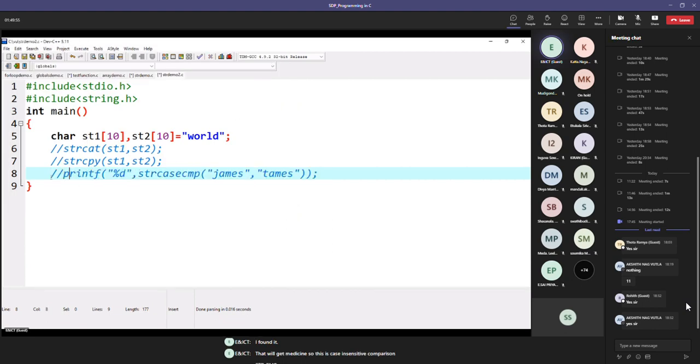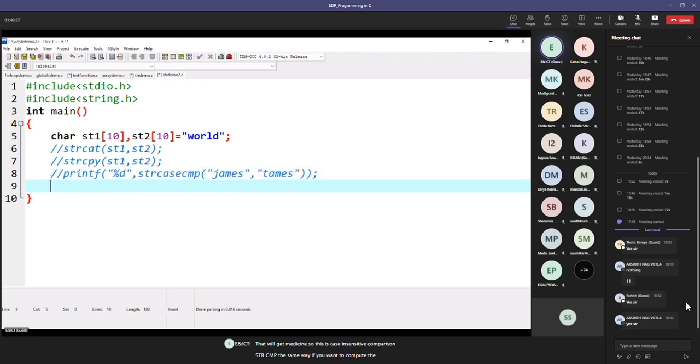In the same way, if you want to compute the length of a string, we have strlen, the most popular function. strlen within parentheses of whatever you want. You can specify the name of the array, or you can specify the whole string as well. So I'll specify st2 over here. So I want to compute the length of the word. So it is of 5 characters only.